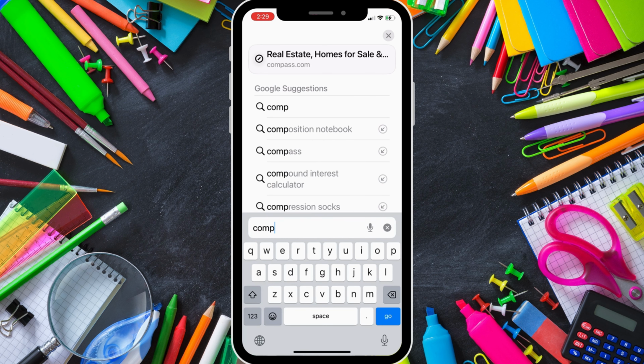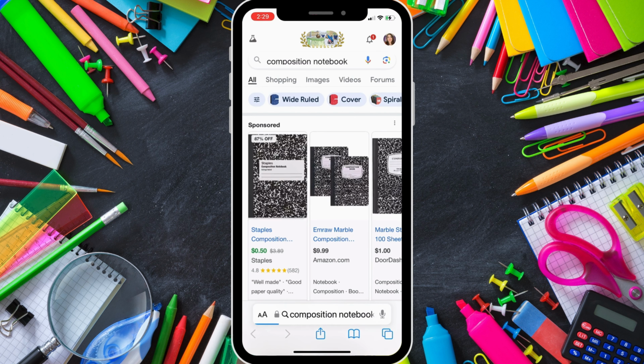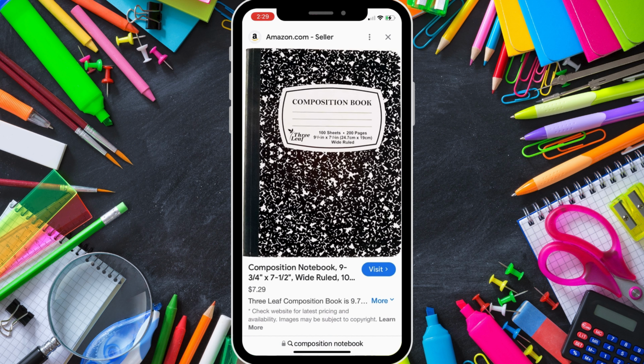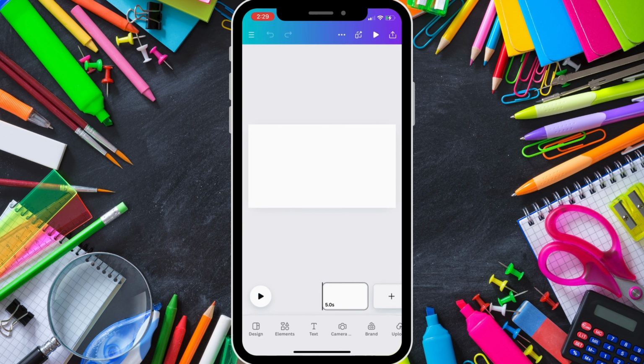I am using Safari, and you are going to search composition notebook. Then you're going to go into images and find the composition notebook you like. Hold down on it, click save to photos, and go back into Canva.